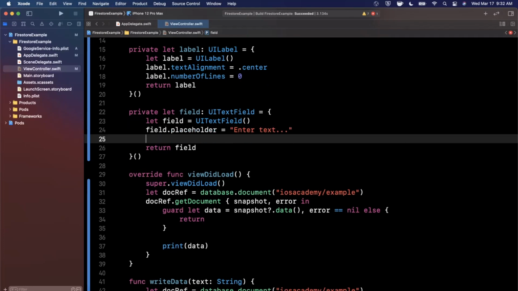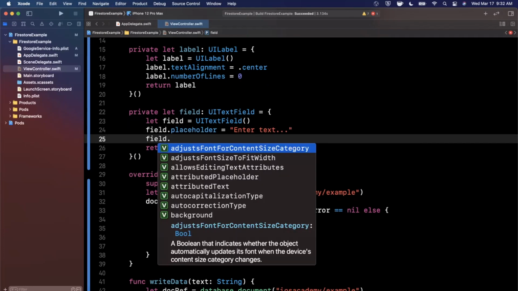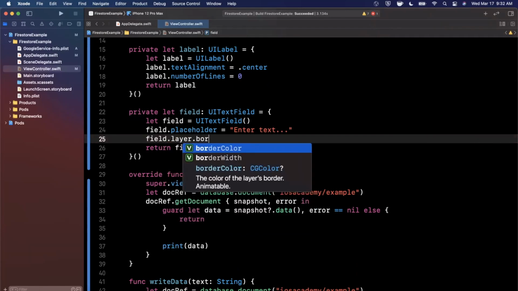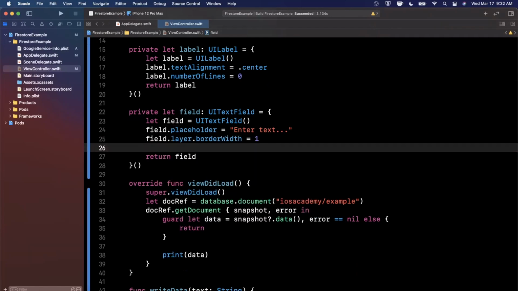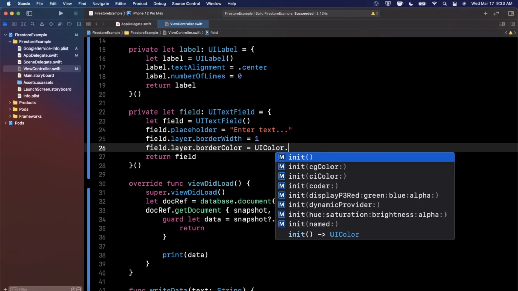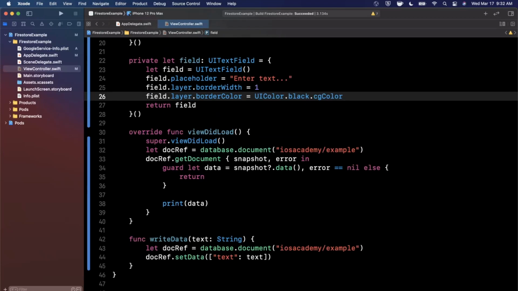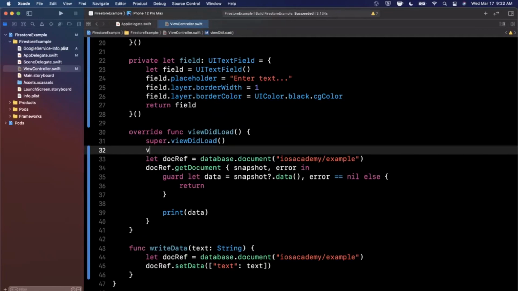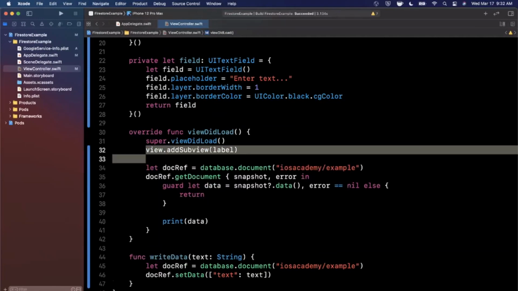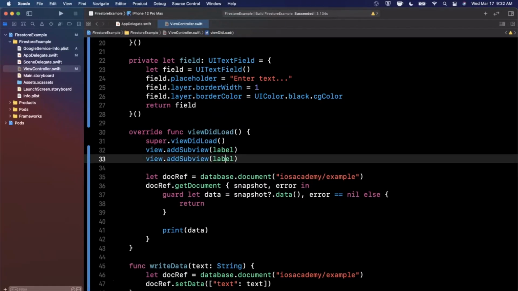And let's also add a nice border around it so we can actually see the edges of the field. So we'll go ahead and say its layer border width is 1. And let me just copy and paste it here and make this guy border color. And this will be UIColor.black.cgColor, just like that. We need to go ahead and add this stuff on our view. So we'll say view.addSubview, the label, the actual field.